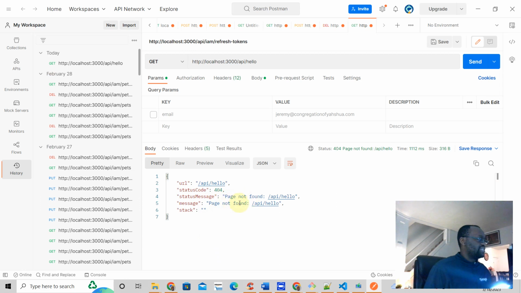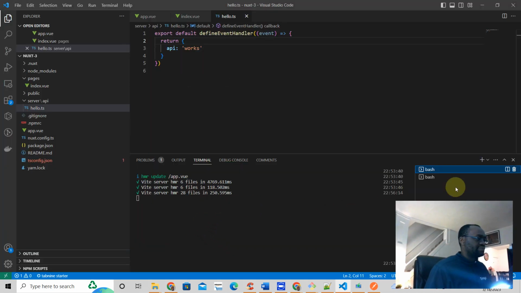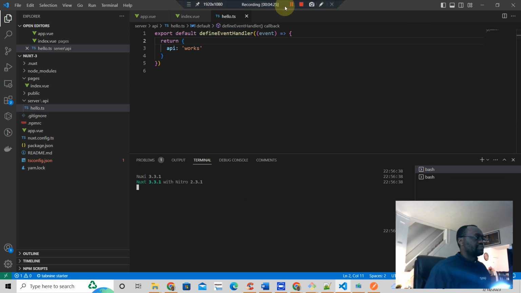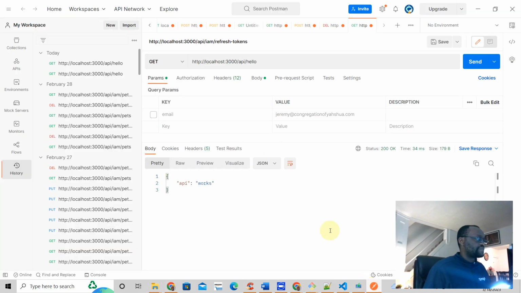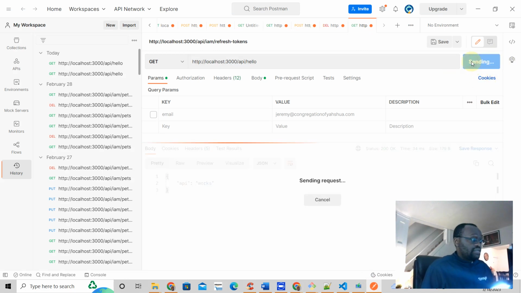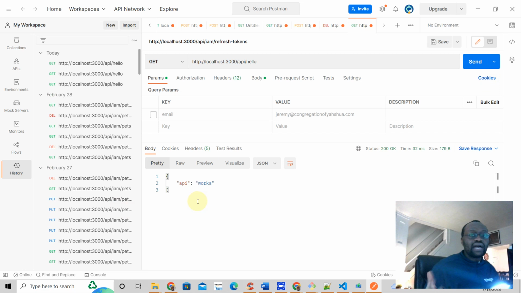Oh, it's saying page not found. That is not supposed to be like that. Let's see what the problem might be. We have to restart the server. Let's do that. Okay, once we restart the server, let's take a look at it. All right, now this works. See, so that's how you build an API, and you can build something a little more complex than just this.